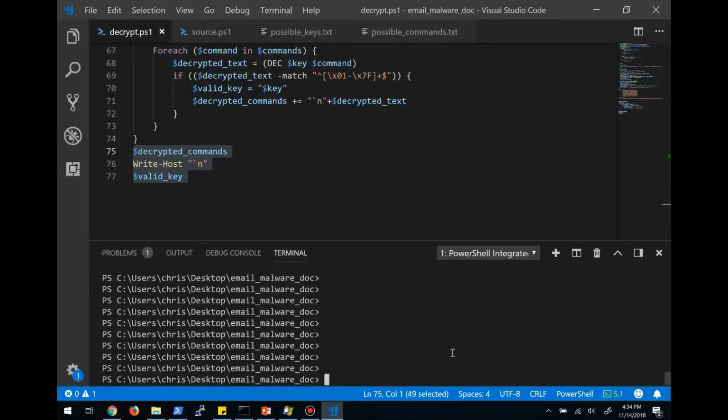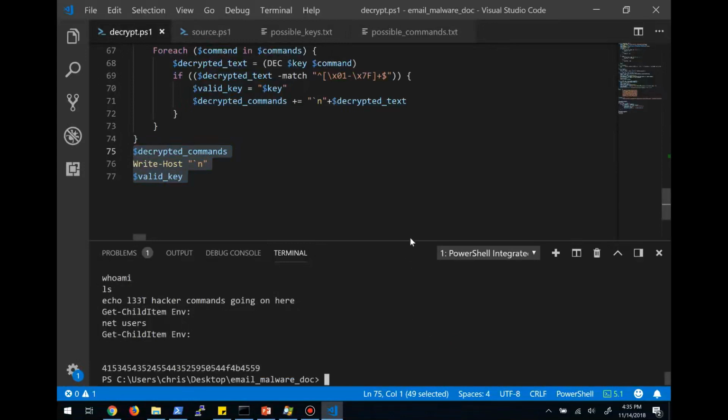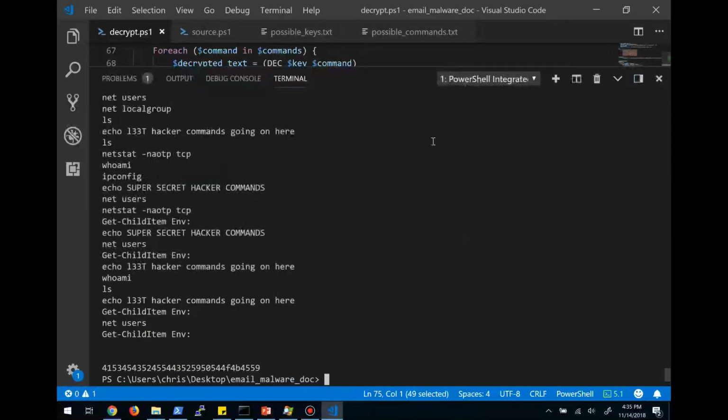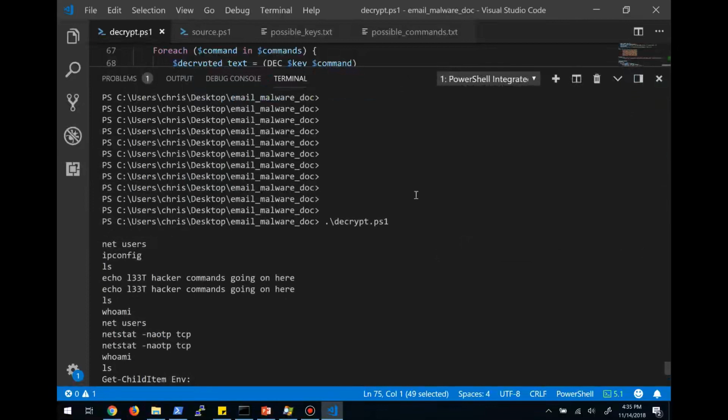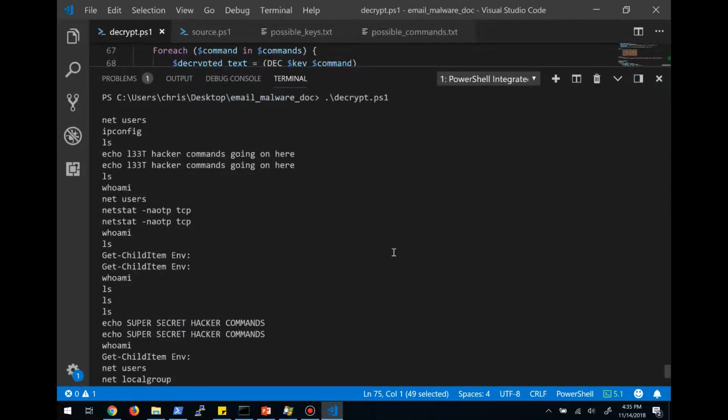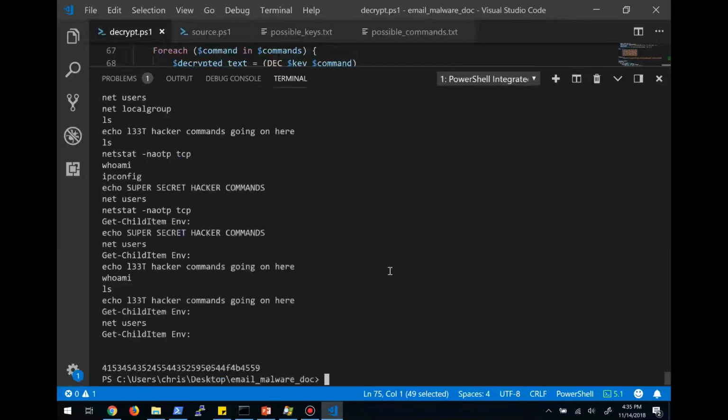So if this works correctly, we should be able to get our answer. And we did. So as we can see here, the very first command that was run was net user. Then we had ipconfig and then ls. And it looks like the hacker actually ran commands multiple times in a row. But again, we have our valid crypto key here too.